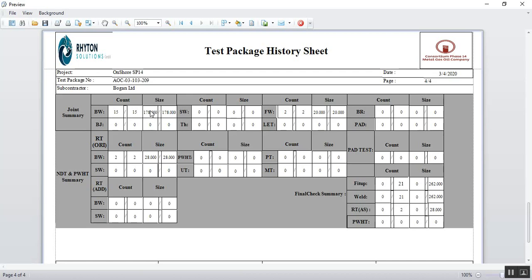Then we have the size, 178 inch dia, and all of them have been welded. Then we have fillet weld. So 2 of them have been finished.